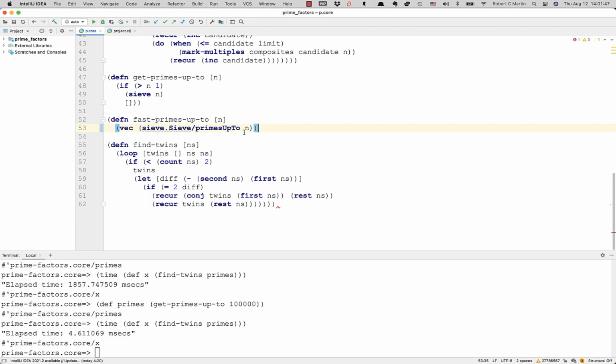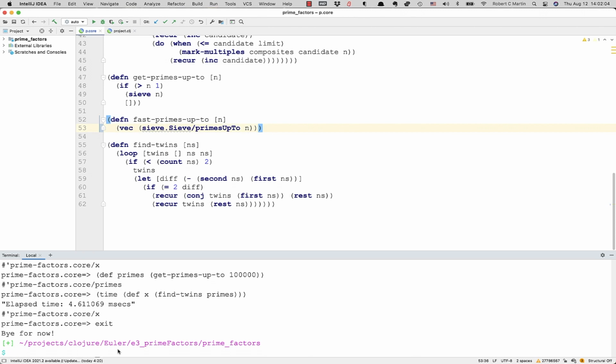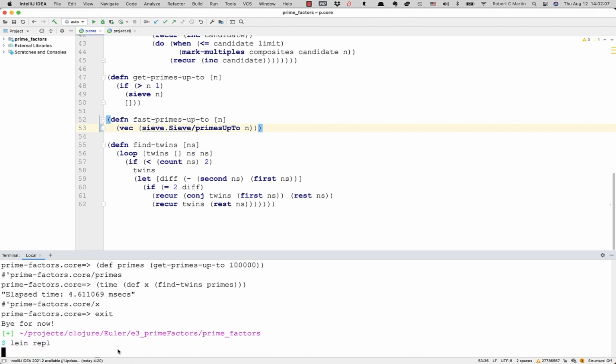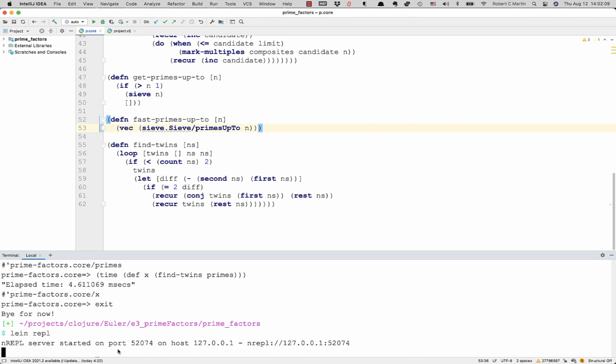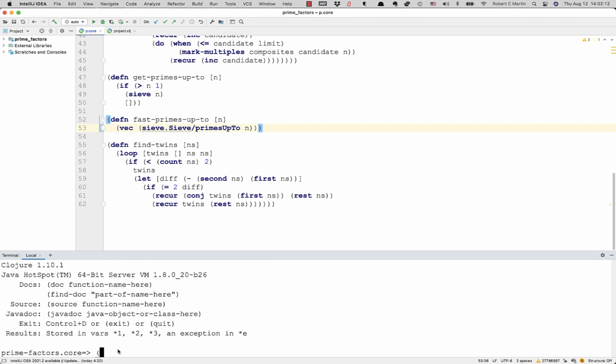Let's see, what have I done wrong here? Yeah, okay, got to get that. Okay, if we turn that into a vector, that'll just scrape through all the primes out of the array list and turn it into a Clojure vector. All right, well, let's try that. I'm going to exit out of the REPL and launch the REPL again, go back into the REPL. Okay, so now let's say def primes fast primes up to 100,000.